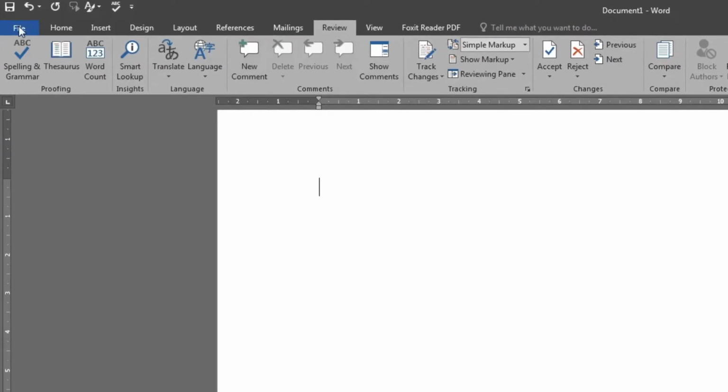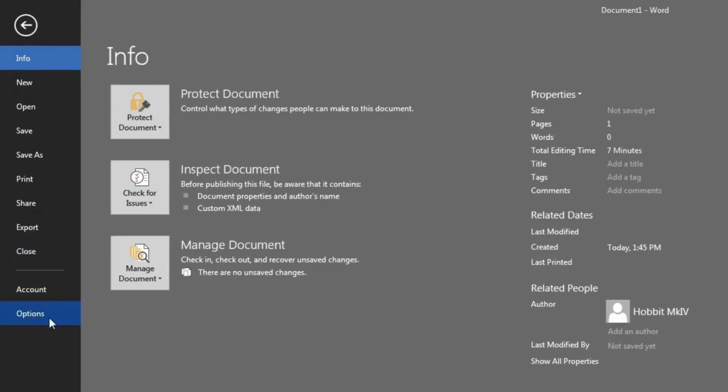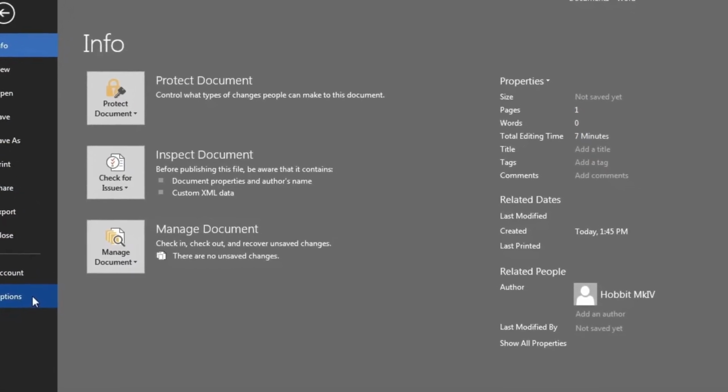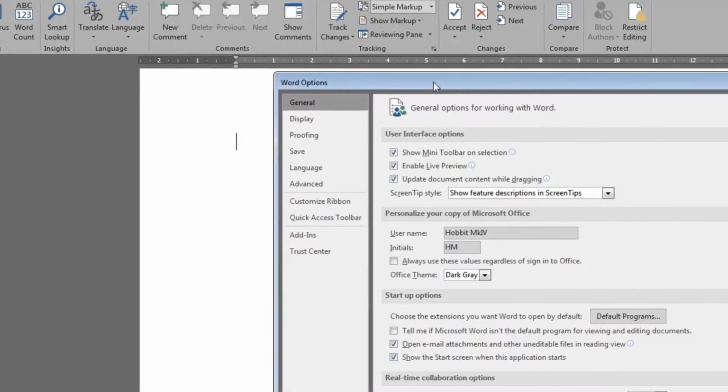If you go to the File tab up here, the whole screen will change, but not to worry. This is opening up what is called the Backstage view. In here we have options such as Save and Save As, which we will be covering later, Print, Share, Export, Close, Account, and for us, the one we're looking at is Options, the last one on the list. When you click on Options, it opens up this little window here.